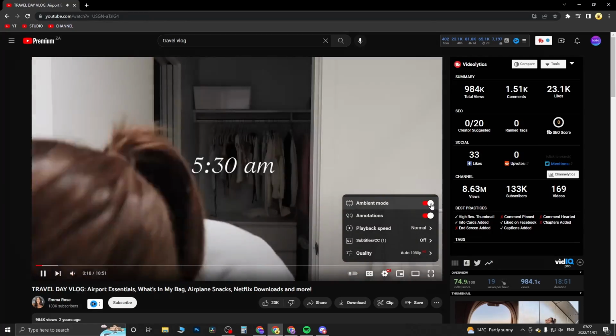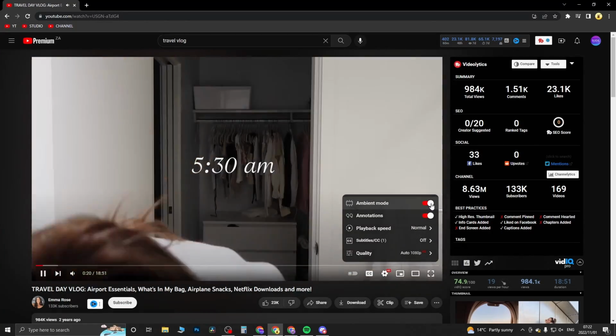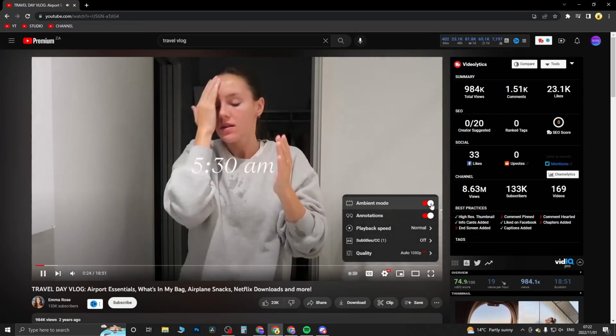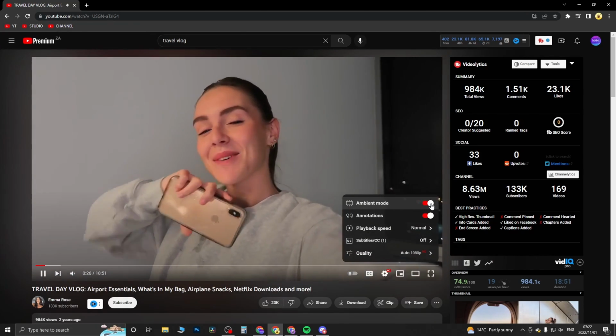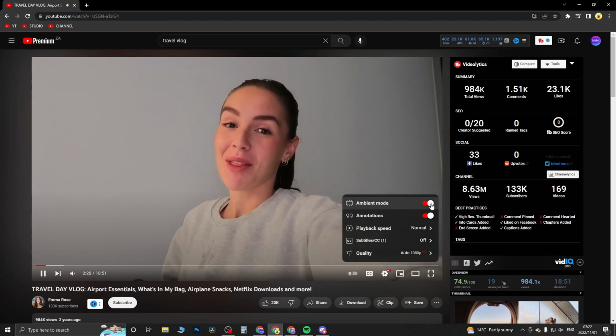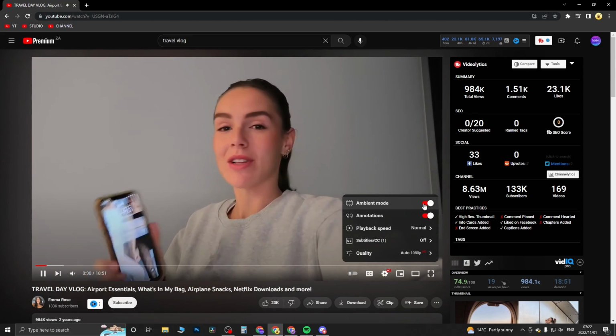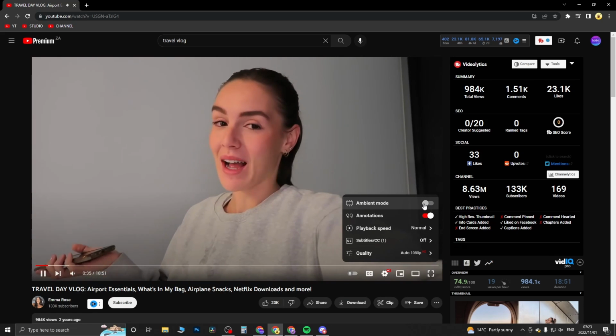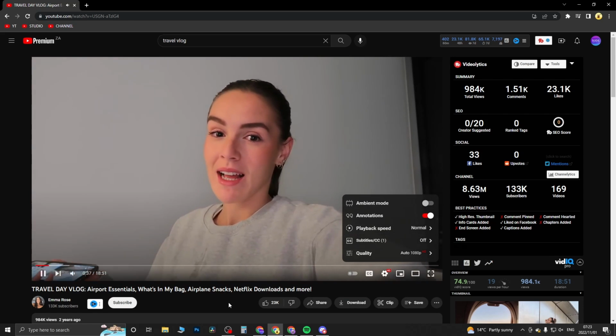If I turn on ambient mode, you can see the background of your YouTube is matching the colors of the YouTube video. So if you just want to disable that, it's a little bit distracting for you or something like that, just toggle off ambient mode like that and it will be the regular dark theme. And that's basically all there is to it.